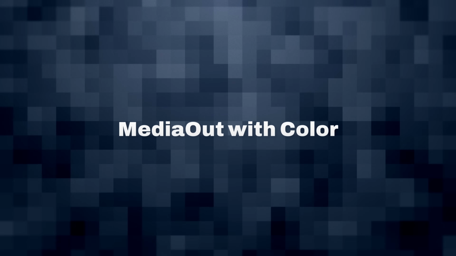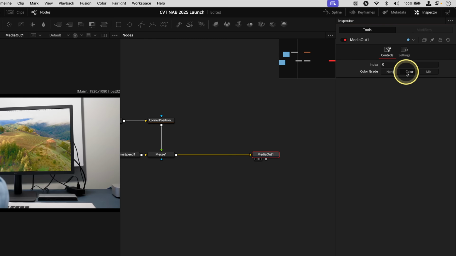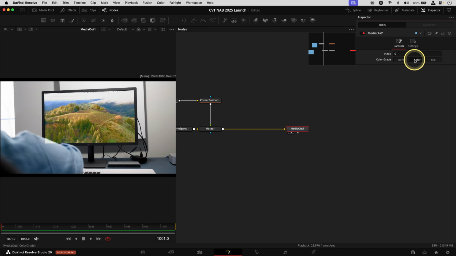The media out node here in DaVinci Resolve 20 got a nice little upgrade. So you can see what your footage will look like later when it's color graded or even comped into the edit timeline. All you got to do, click media out, click the color button, and that's going to give you a preview of what it will look like downstream with the color grade applied.